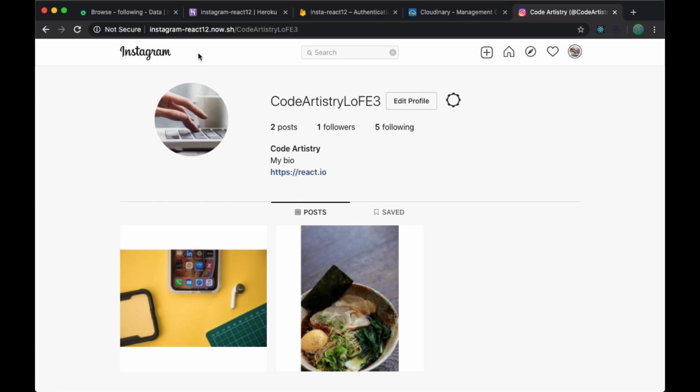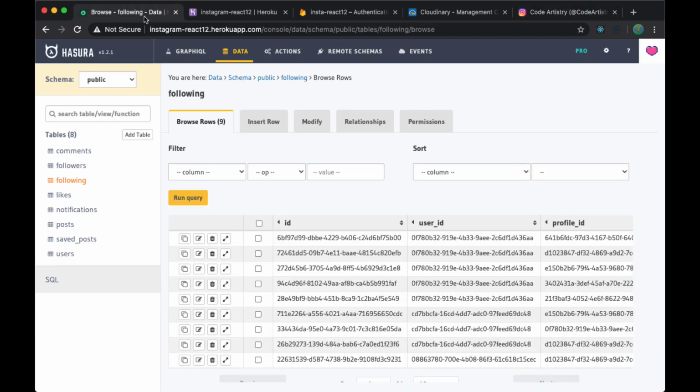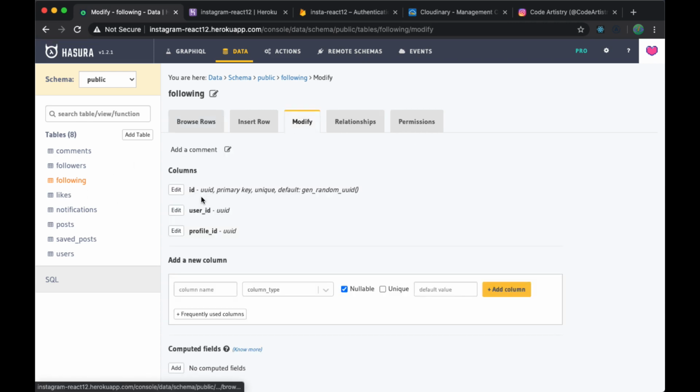So we're going to first need to set up a couple of tables, following and followers here. And in terms of their shape, they're going to have very similar columns to that of likes. They're going to consist of an ID, which is going to be the primary key, which will generate as always. And it's going to have a user ID of type UUID. And this is going to represent usually the current user. And the profile ID, which is the other user's profile that, for example, we want to follow or unfollow.